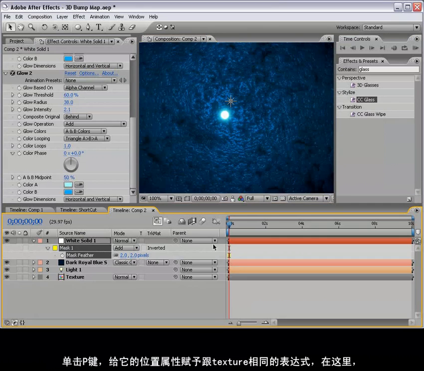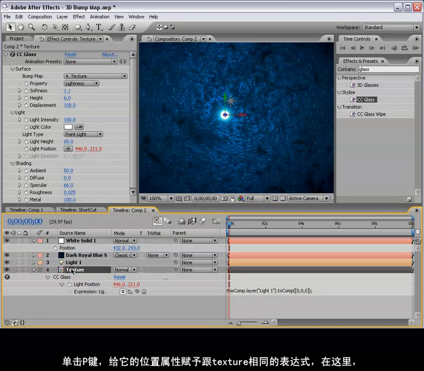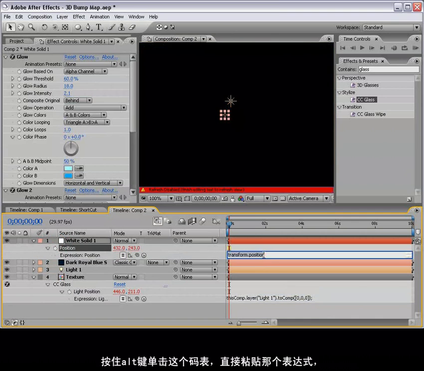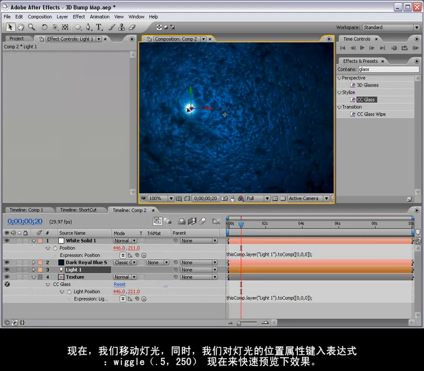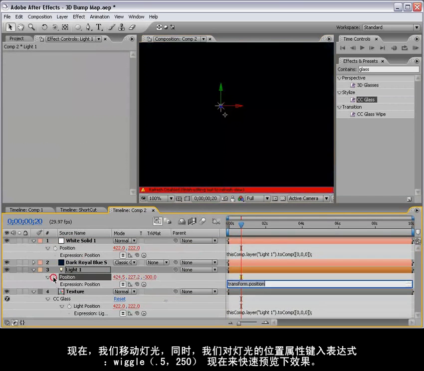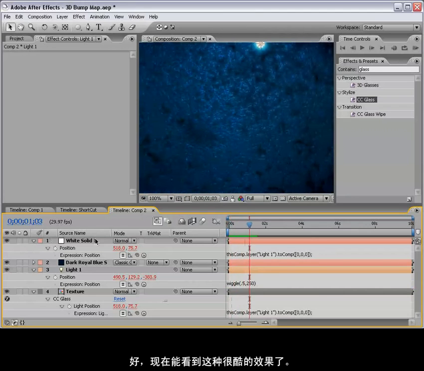And then hit P, and we're going to copy that same expression that's on our texture here and paste it to the position of this. So Alt-click on the stopwatch and just paste it. So now, if we move the light around, they both move. And then we can hit P on the light, Alt-click, type wiggle(0.5, 250), and just do a quick RAM preview. Okay, so as you can see, it's kind of a cool effect, and it works pretty well.